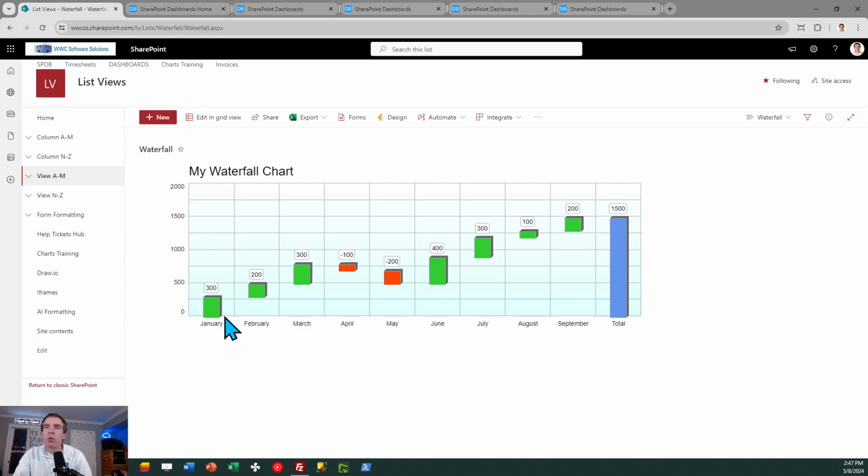So in January, we went from 0 to 300. And then in the next month, we went up another 200 to 500. Then we went up another 300. And then notice the color changes. So in April, we went down 100. So it shows the difference between the previous month and the next month. It doesn't have to be months. It's just a data series. This could be days. It could be another concept. But this is the idea of a waterfall chart.